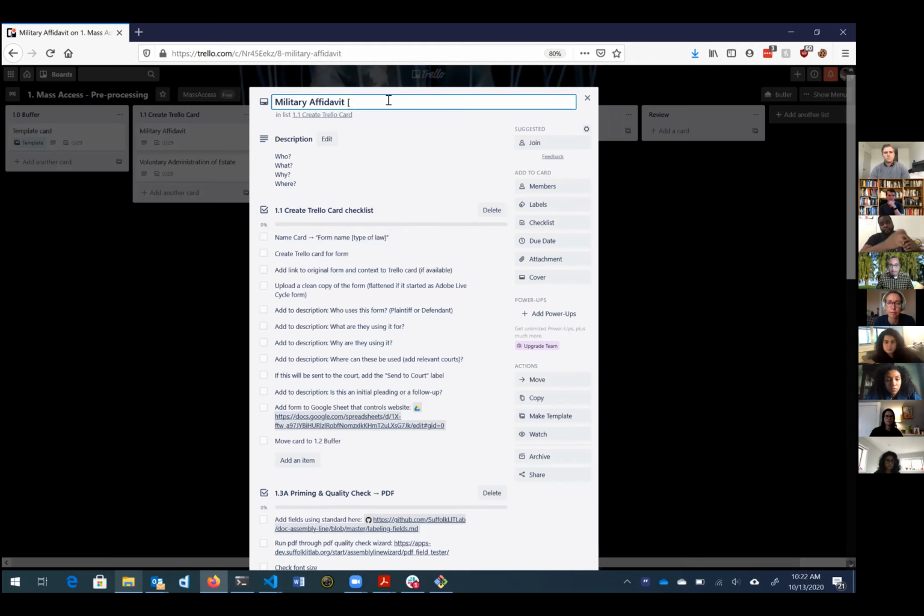So the military affidavit, for people who are in my class, we did this exercise. We know this can be used for almost all types of cases. I'm just going to put all there. I actually don't know if that's the right category name in our system. David? I think it is. I think it is. Or yeah. Any, I think.